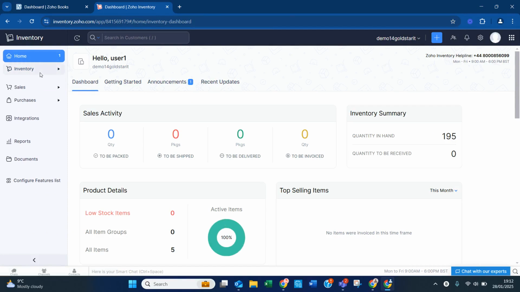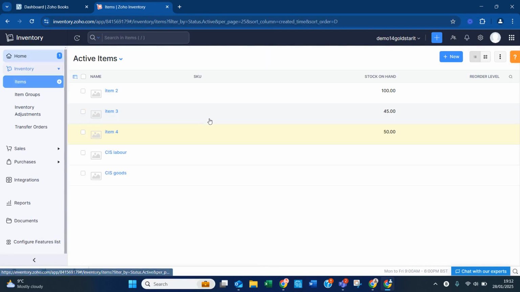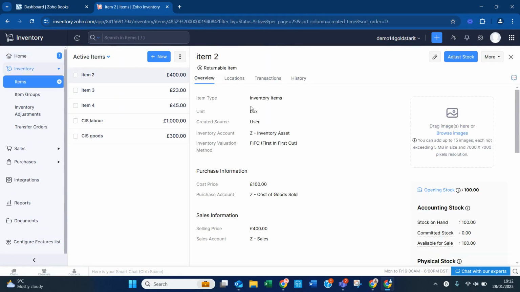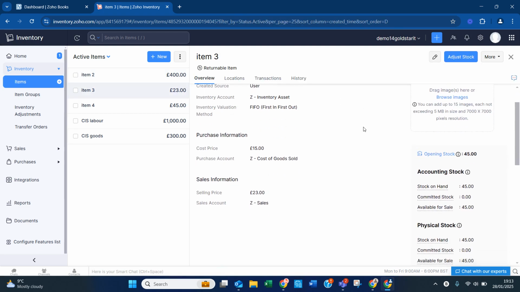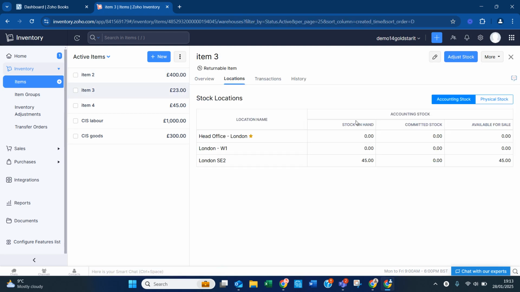Okay, so within inventory, we can see the items on the left-hand side. Items now have this new tab called locations. In the locations, we can now see the split. It works exactly the same with warehouse. It tells you the accounting stock and the physical stock for each of the items that are given. So just hit the locations here.